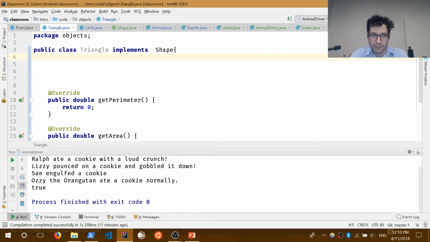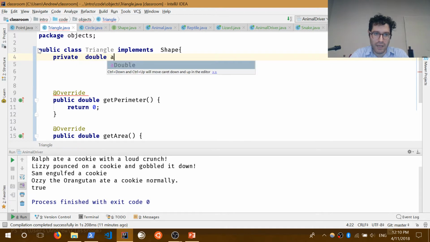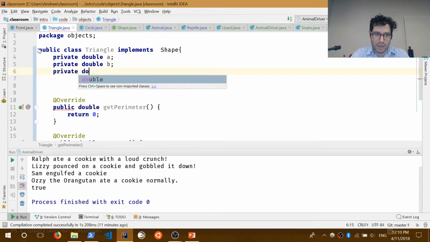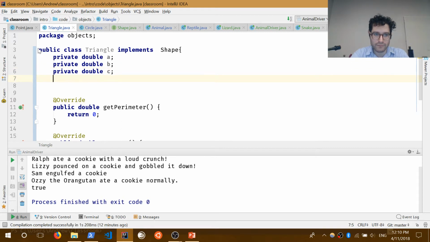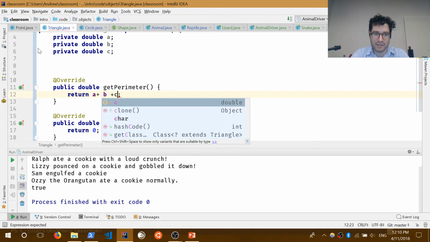A triangle is defined by three things. You can either define it by the angles and the sides, and most people find it easier to deal with sides. So let's say private double A, private double B, private double C. All right, so getting the perimeter for a triangle is pretty easy. You just add together A, B, and C.